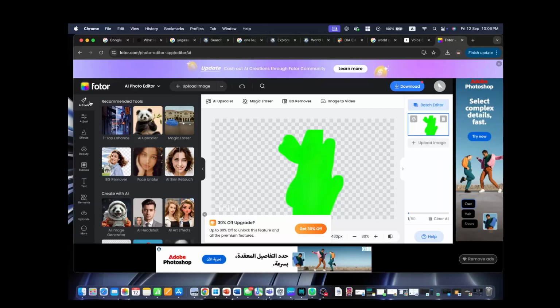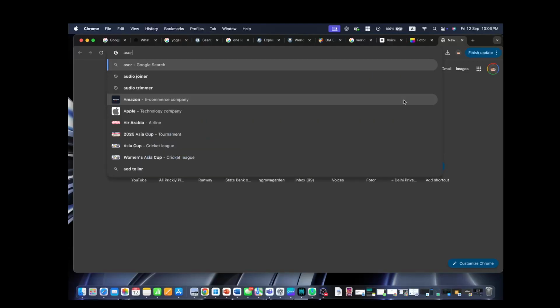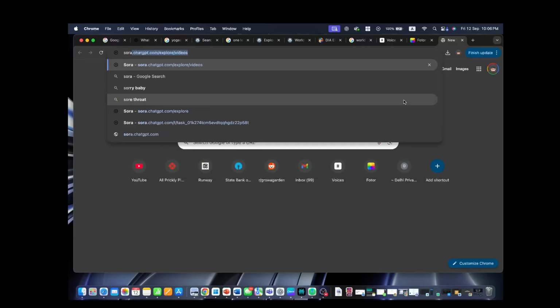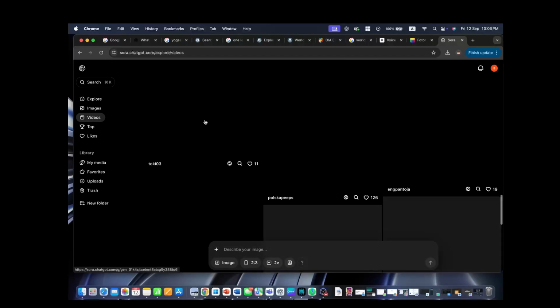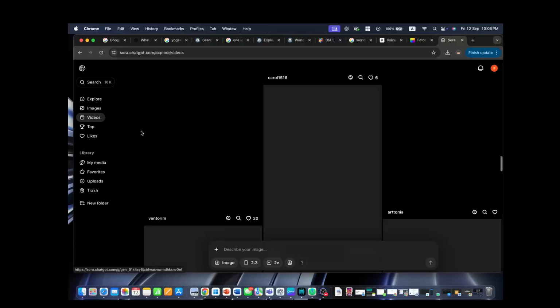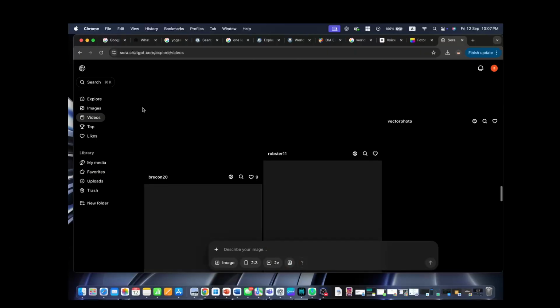Our next tool is gonna be Sora. I'm just gonna search up Sora. So Sora is an AI video generating tool. Okay, so there's a library of other people's videos, and the library is pretty cool. Like a bunch of videos, it's really not coming because it's kind of glitching. It takes a while to load. Yeah, see, there was one just loaded up.